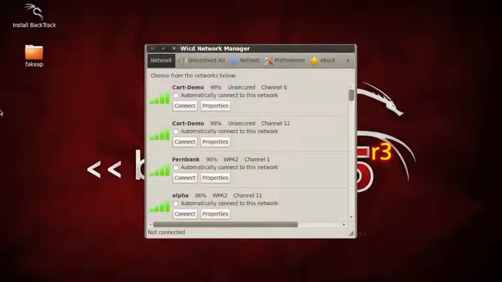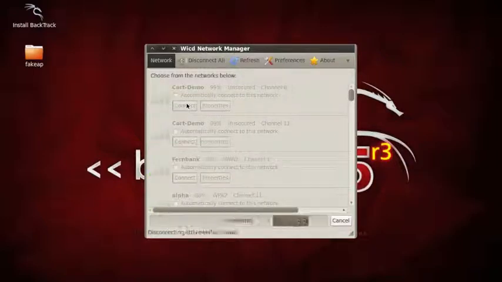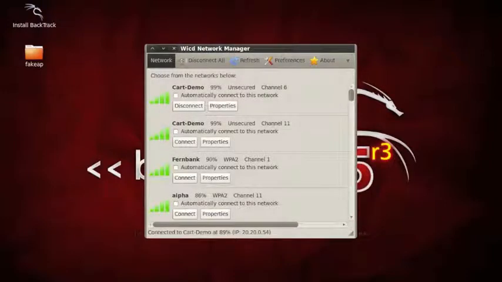Here I have a client laptop and an infrastructure SSID called card demo. I'll connect the client to the card demo SSID, and that will make the client a valid client. This valid client will show up on the controller. Now that the client has associated with the infrastructure SSID, let's try and connect it to a rogue access point.